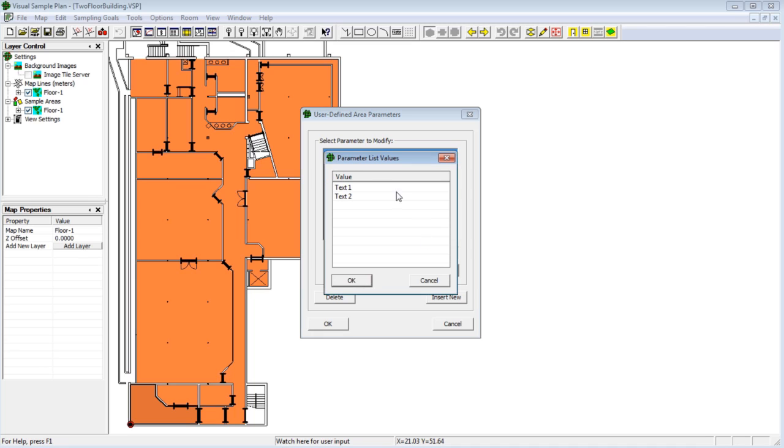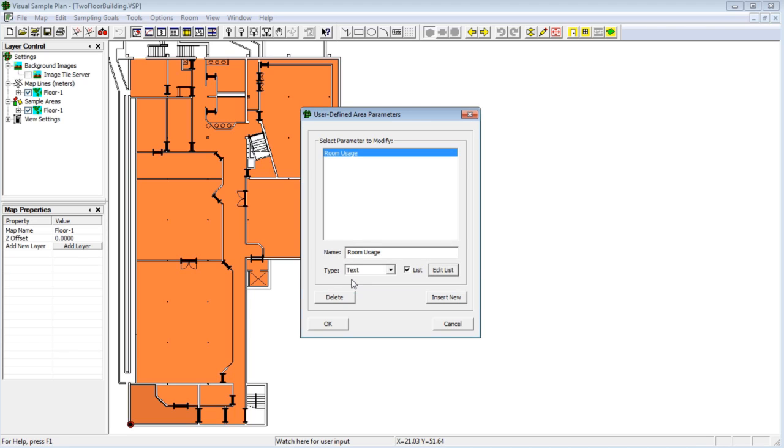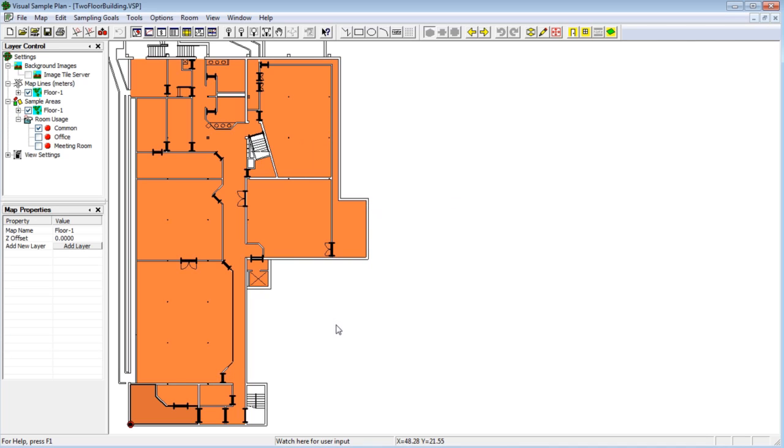I'll enter the values common, office, and meeting room. I'll click OK to accept the list, and then I'll click OK again to create the usage parameter. You see on the layer control that the room usage parameter now appears under the sample areas section. By default, all of the sample areas are assigned to the first value when you create a new list parameter, so all of the sample areas are assigned common to begin with.